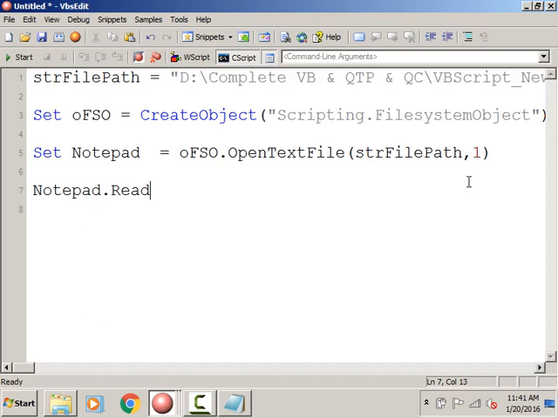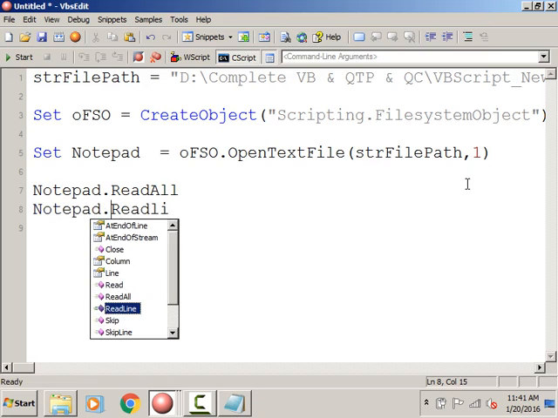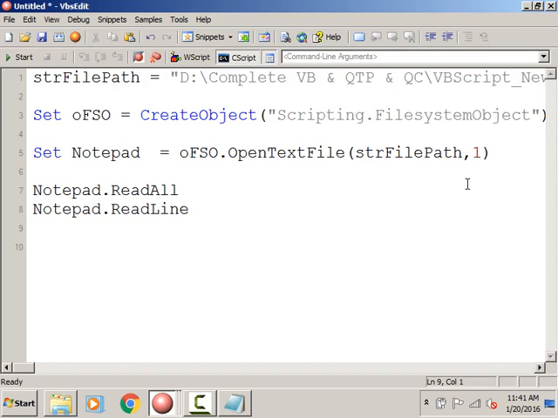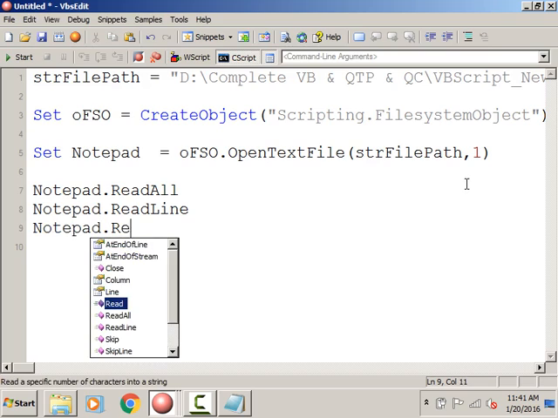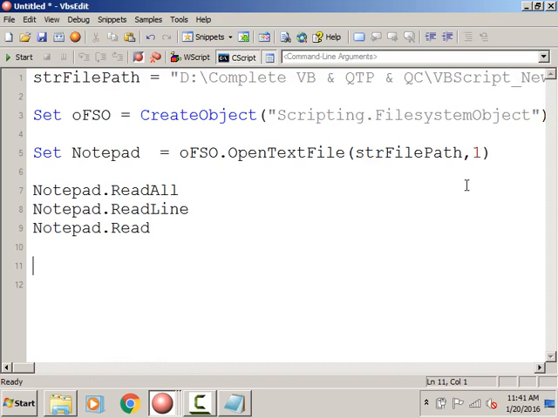Those methods are like this: notepad dot read all, notepad dot read line, notepad dot read. So there are 3 methods: read all, read line, and read. Each one has got one purpose here.